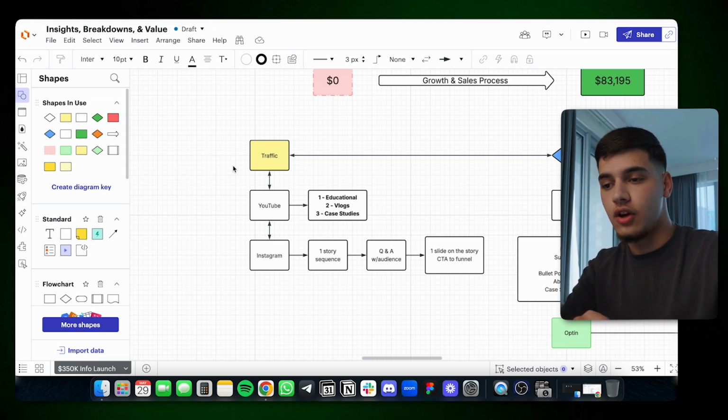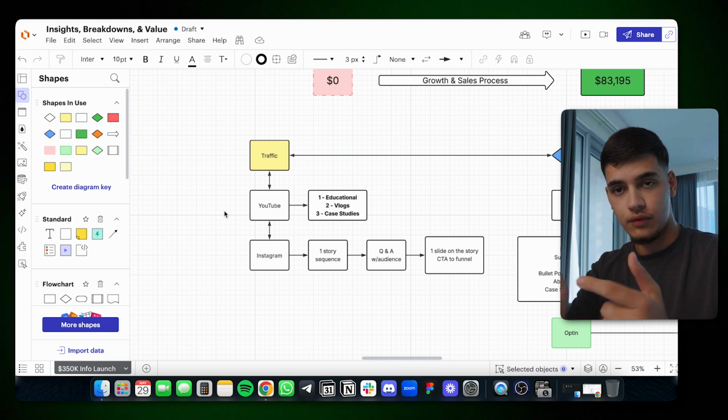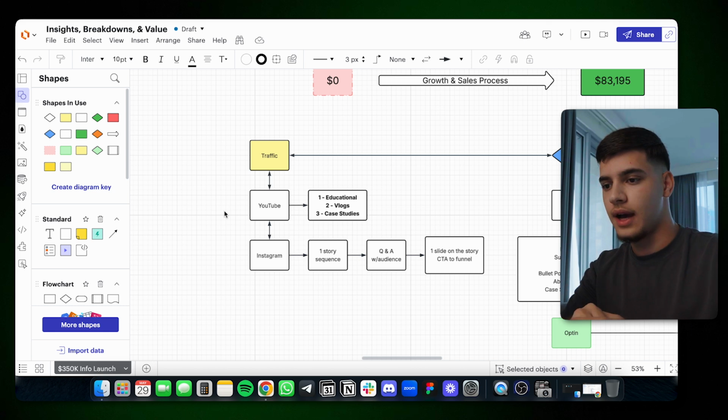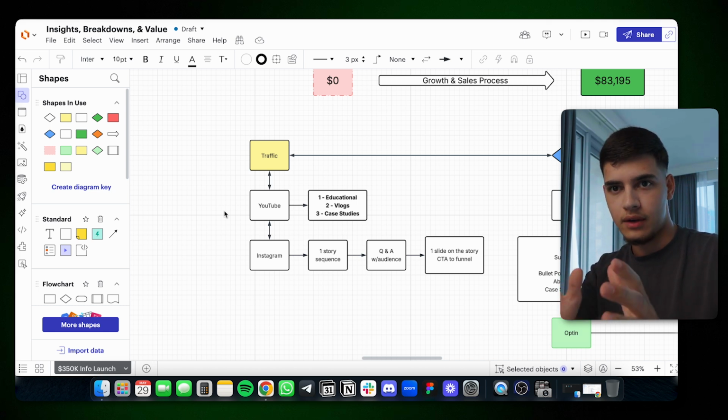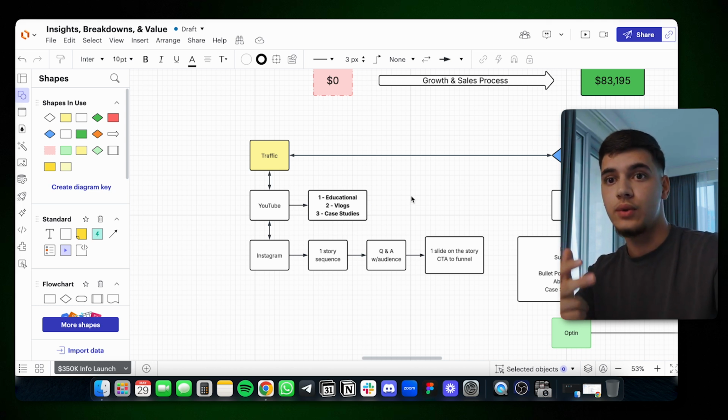And for this specific launch, we had two main sources of traffic. The first one was YouTube and the second one was Instagram. So let me just break down YouTube specifically now. We posted, I believe, 3-4 videos in the span of this launch, basically in the process. And the videos were number one, educational videos, number two, vlog videos, and number three, case studies.